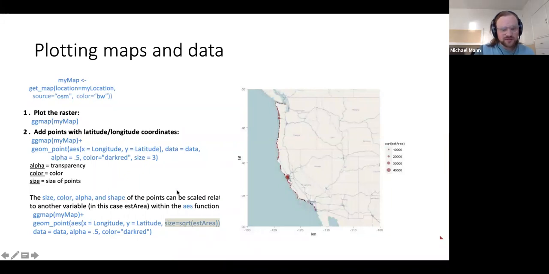And actually, sorry, this is a map of this other one here where they changed it to where size is now the estimated area. So you can see now that there are different sizes depending on the area. So it's basically, if you're already doing ggplot, it's really easy to then throw ggmap at the beginning, and then you've got a map.